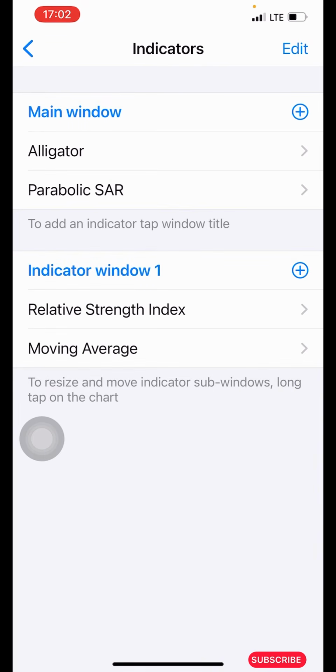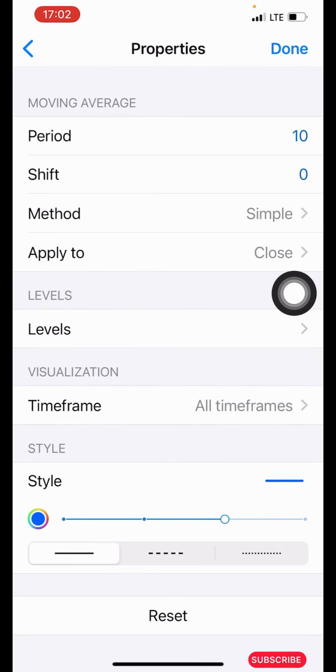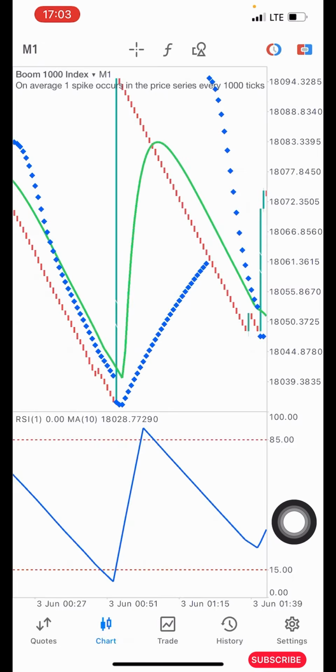Now the last indicator we have here is moving average, right? You click on the indicator window 1 plus icon to add your moving average under the relative strength index, right? So after you click on this, you search for your moving average. Now the period is 10, shift is 0, method is simple, apply to close. The level, you leave it as it is. Time frame is all time frame. The style, you make it color blue, 3 pixel, and you click on done.